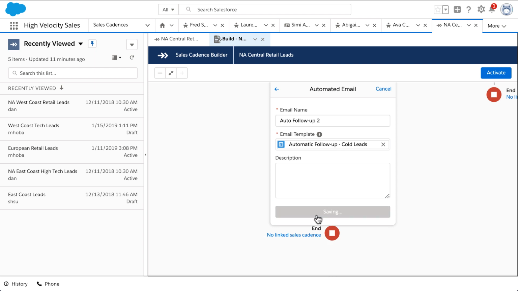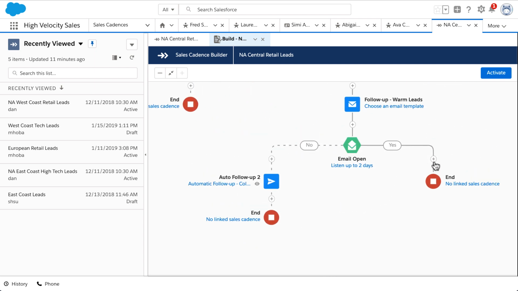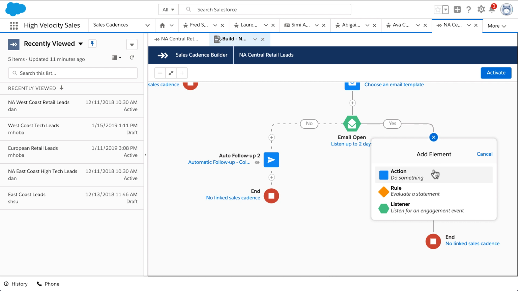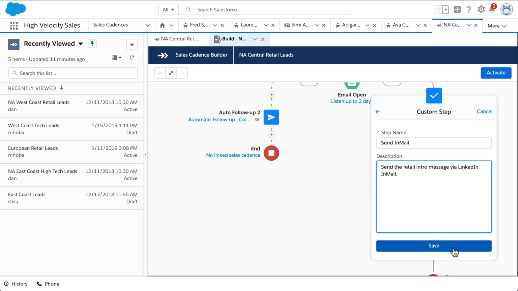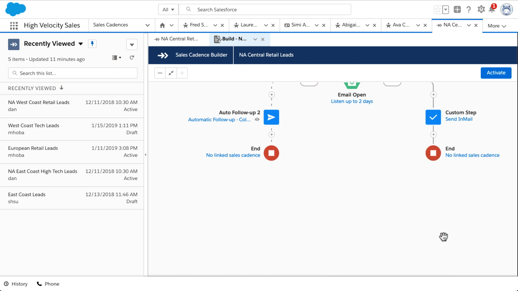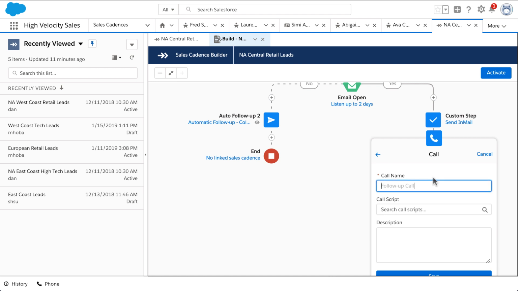For the leads that do open the previous email, we can add another sales step to the Yes branch. Let's add a custom step that instructs the sales reps to send the lead a LinkedIn email. For the email step, we'll add a custom step and include instructions for a sales rep to send the LinkedIn email. After the LinkedIn custom step, we'll add a final phone call to try and convert the lead.